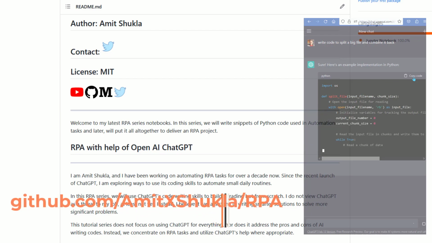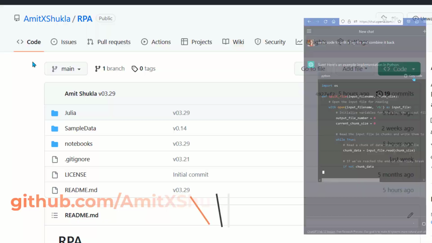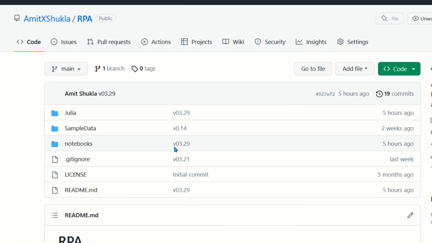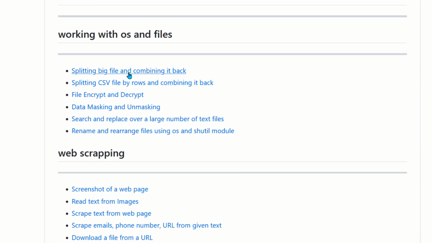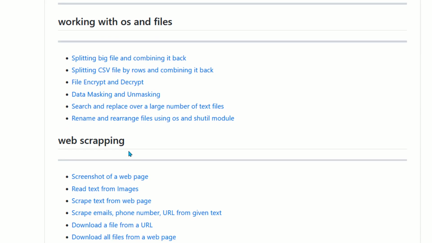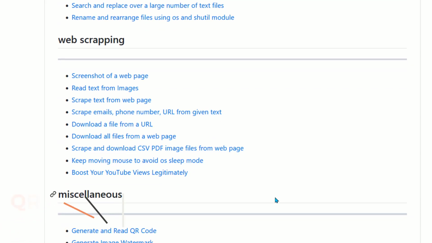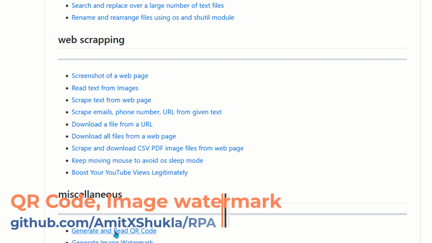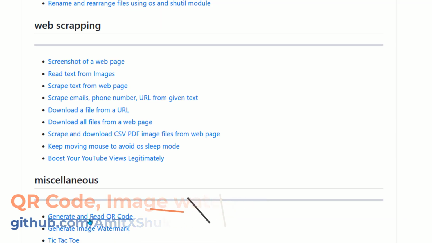So let's browse to our GitHub RPA repository. Inside the README file, if you are looking for code to work with documents, you'll find links to a lot of different examples, which perform a variety of different tasks. In today's blog, we'll write code to generate and read QR code and insert these codes into documents as watermarks.